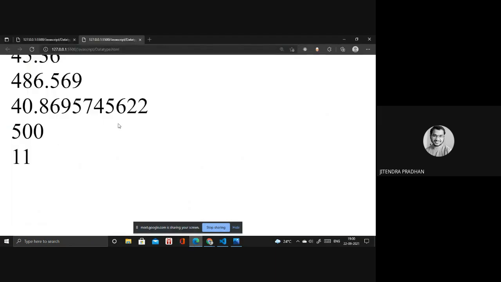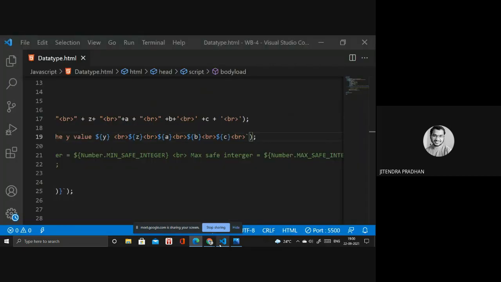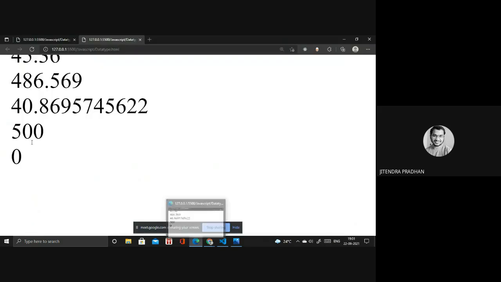Wait. Yeah, it's 11 there. What happened? I will add G, right? G, yeah. Why is it counted? It's like the capital G is there and the small G is there, right? So that's why it's counted as 11. So if I give capital G, it will be 0. Okay.